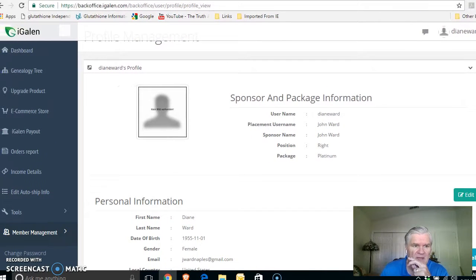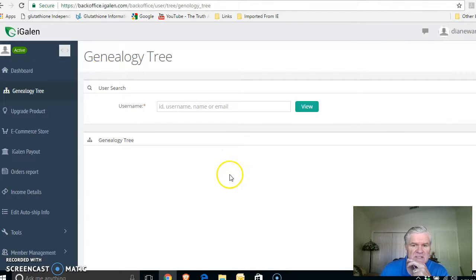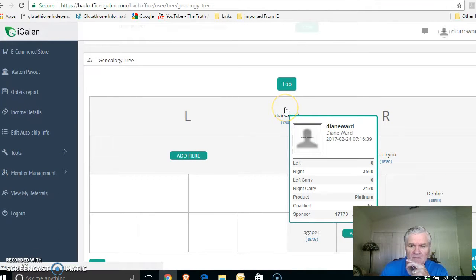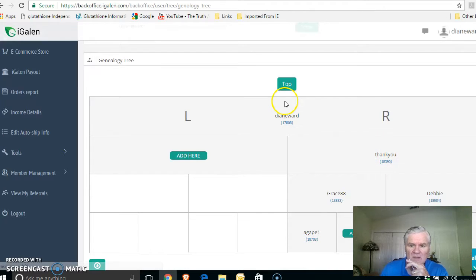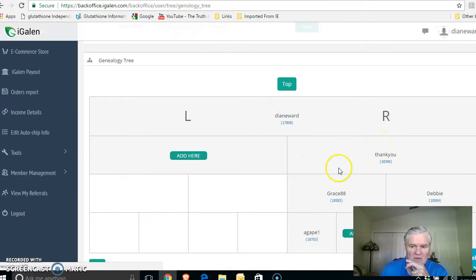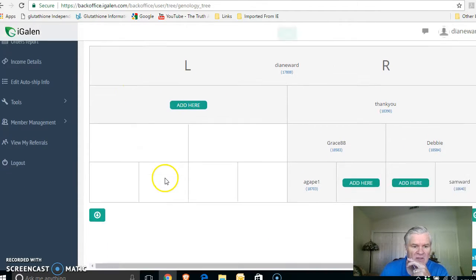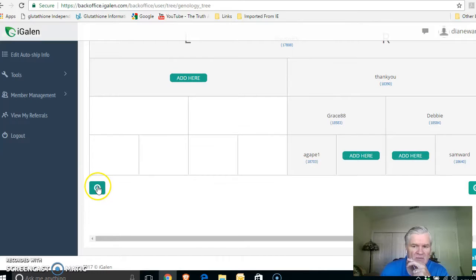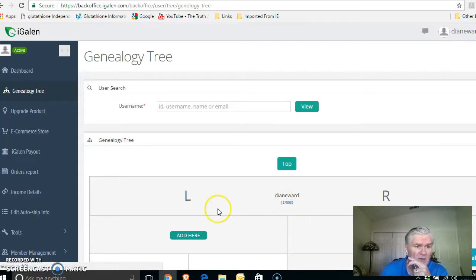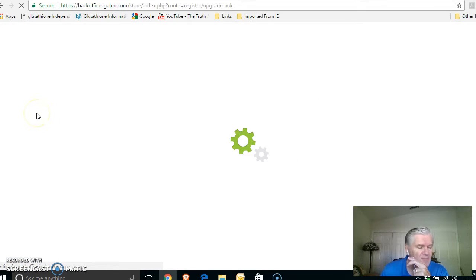Now we're going to move back over here. Genealogy tree is simply a view of the tree. You put your mouse over your name, and there is the total volume. On the right side is 3560 sitting there because she's not qualified. You can mouse over everyone else and down. The cool thing is once you start growing, this little arrow on the left and this little arrow on the right will take you right to the bottom. And this is where your number is. Diane's is 17808. And here's your upgrade of your product.